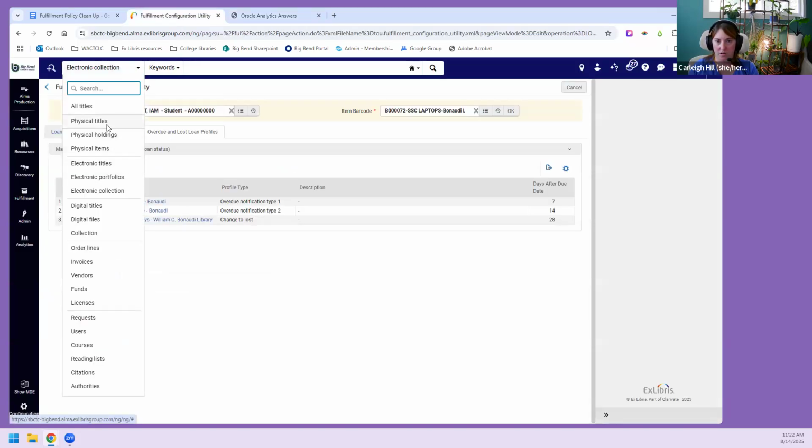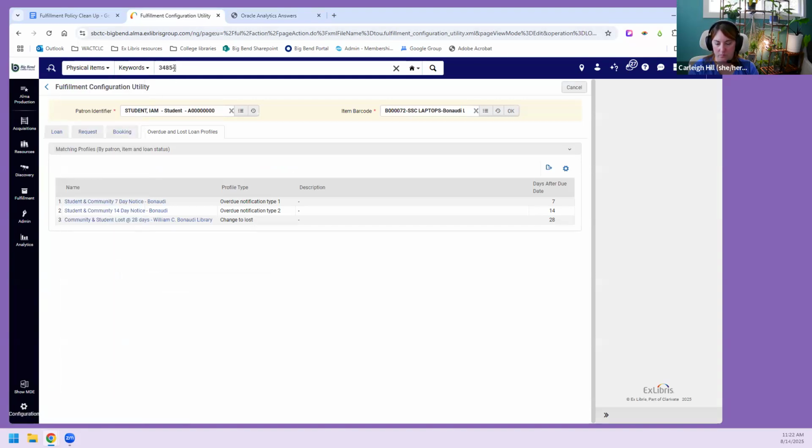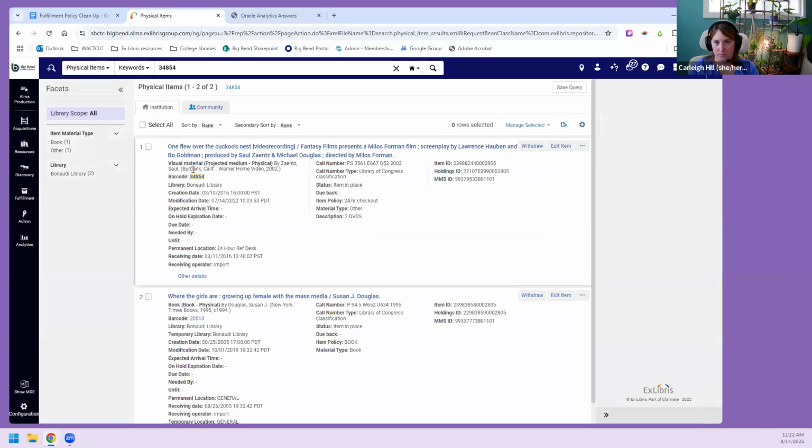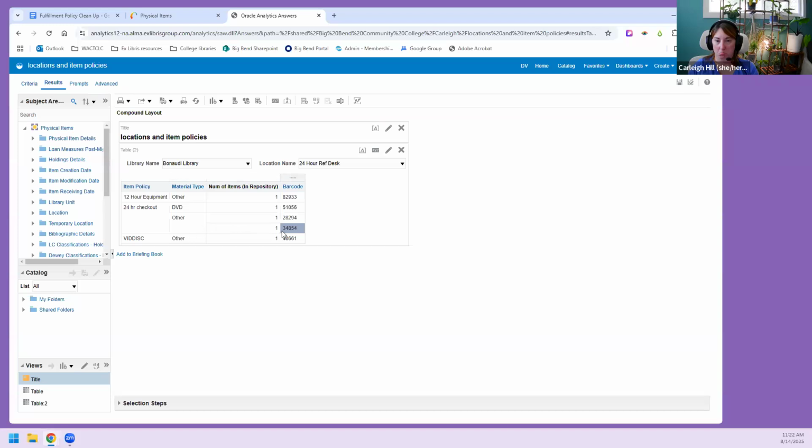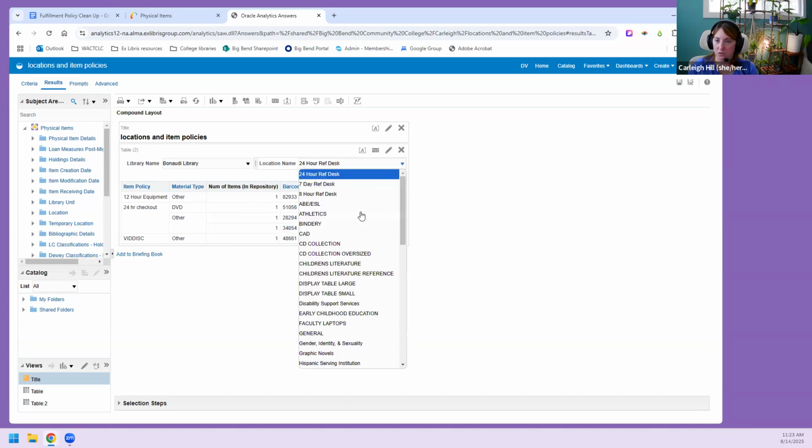Let's see what's going on. So we've got a video of One Flew Over the Cuckoo's Nest. So that, I mean, material type should have been DVD. That's a cataloging thing. For some reason, this is at 24-hour checkout instead of reserves, which in practice, it's probably just at reserves.